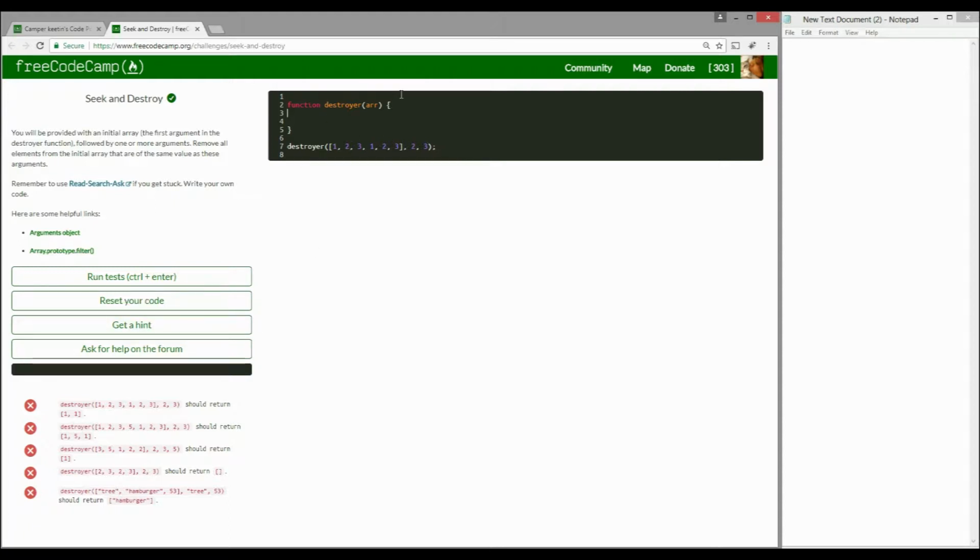So initially what we want to do is make a second array. Let's just call it comparing array. We first make it an empty array. And then we're going to go through all these arguments, skip the first value, and push all the rest of them into the array itself. So we have a second array that we're going to compare with the first array.